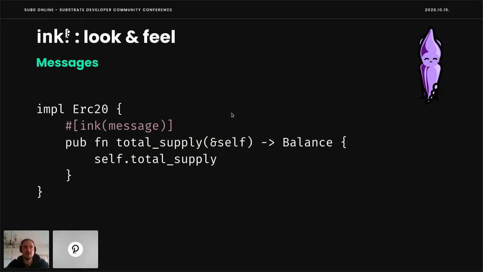Next, we are specifying one of the two messages for our ERC20 contract. It's called total_supply, which just returns the total supply that we initially specified. And it's more or less a getter. So the &self means that this message will never modify our storage. It's very similar to a view function in Solidity.